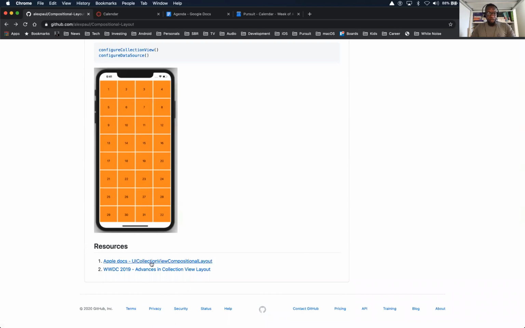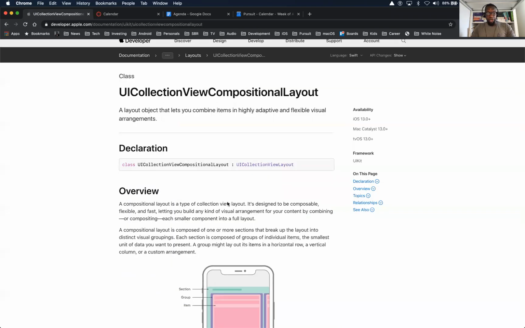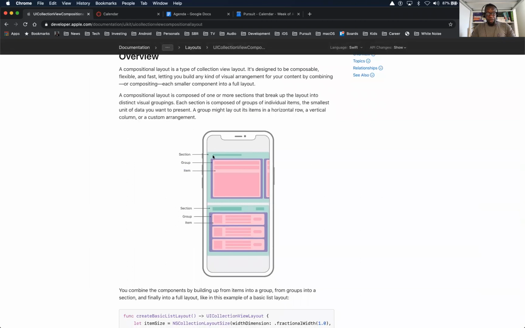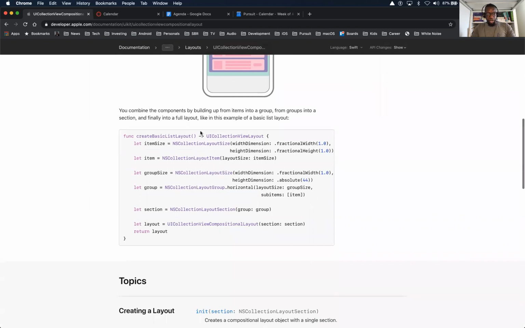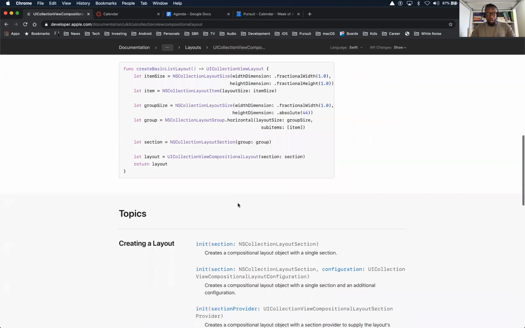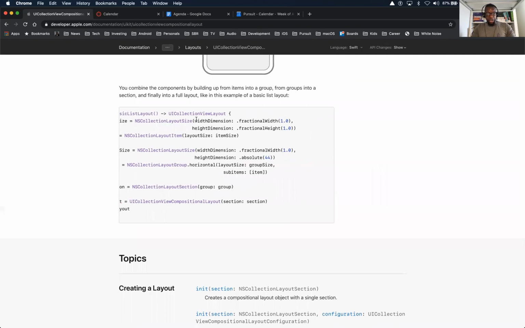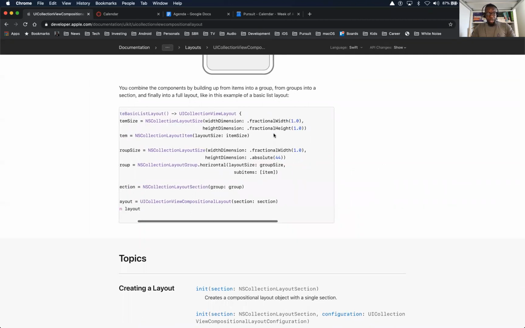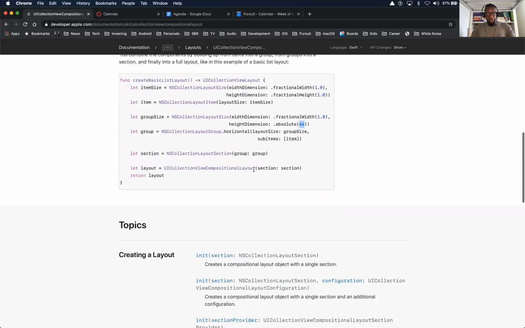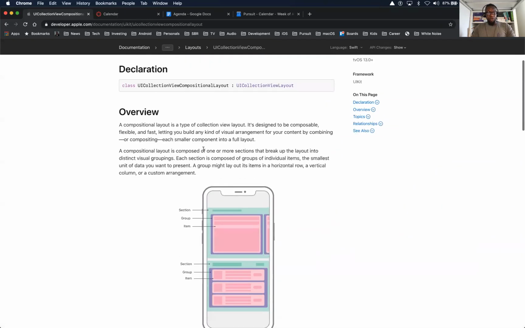And also the docs are always good to go to see what is there, right? We have our section, we have our group. In our group, we have item. So they show you a basic layout here, very similar to something that we did. This one, the width is the entire width of the group. The height is the entire height of the group. You have your item size, and here they're doing absolute. So absolute is a hard-coded number of 44 points. The fractional width is the fractional width of the section. So this would render your items. Those are the things to start looking at. It's a really cool API.